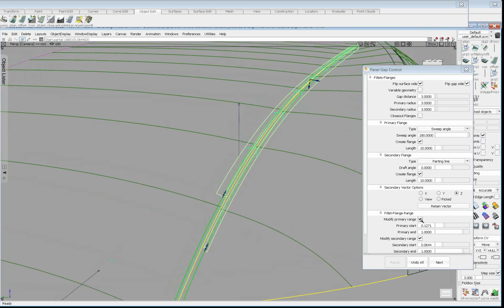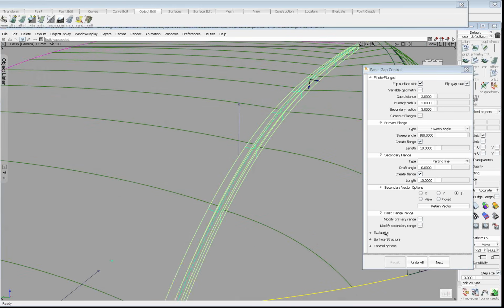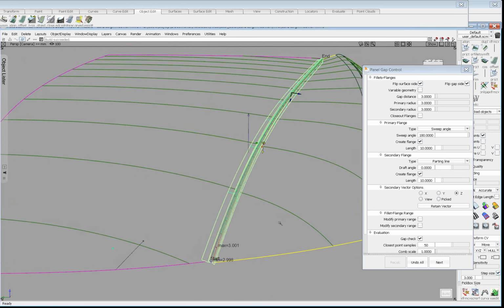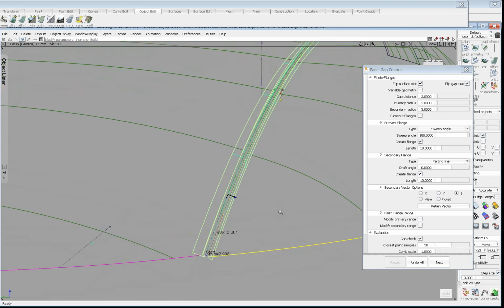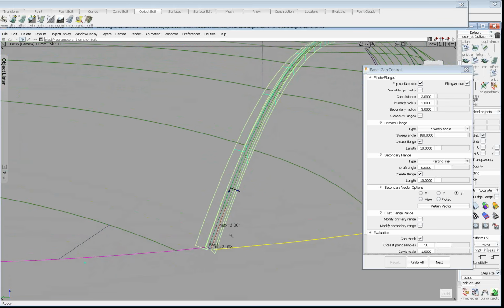And then if you turn that off and you put it back to its original condition, I just want to show you how to do the evaluation, and then we'll see what kind of questions you might have. So if I put evaluation on, and ask it to check. I've done 50 checks here, and you can see that the deviation in that gap ranges very, very small.